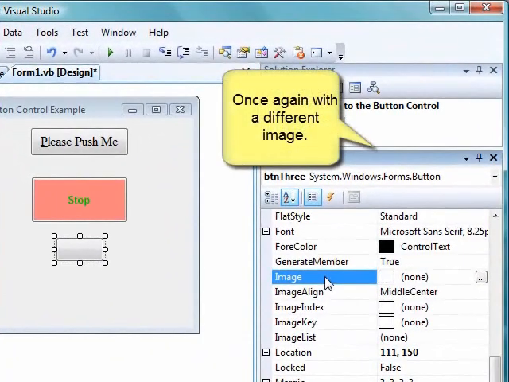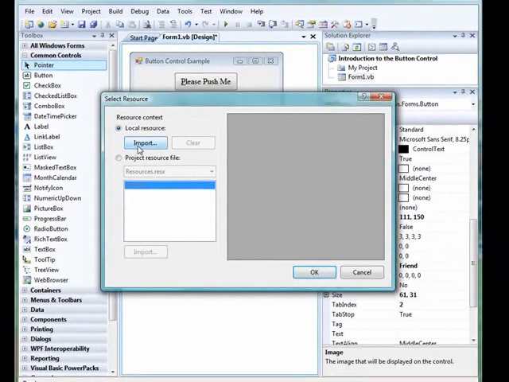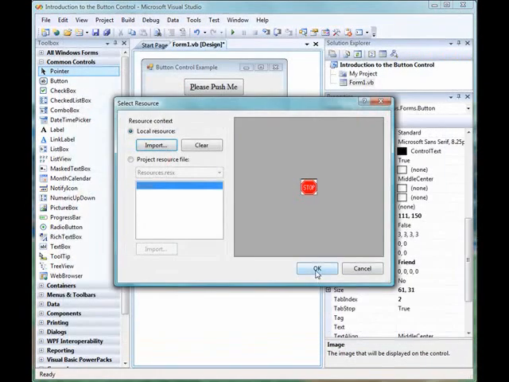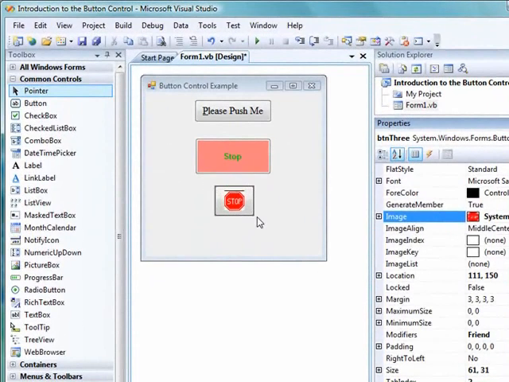Now let's do this again with a different image. The image property, click the ellipsis, select local resource, select import. Find a folder with some images, select the one you want, and click open. A preview shows up there. If it's what you want, click OK. If not, click clear and go find another image. So now I've added a stop sign to the third button.